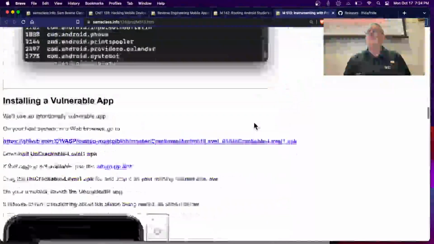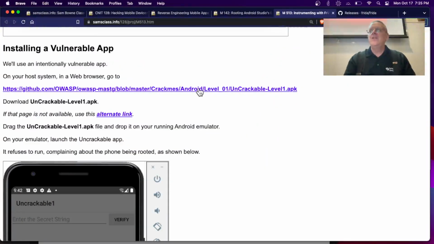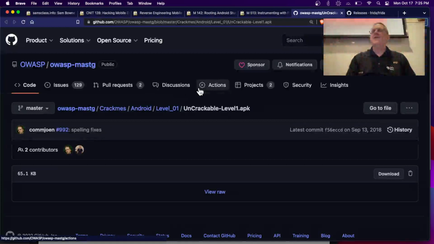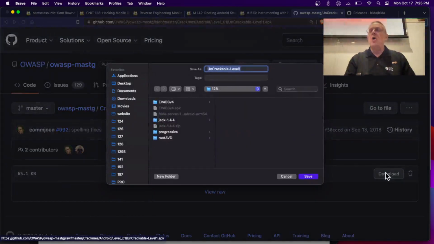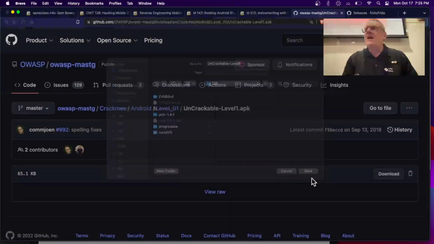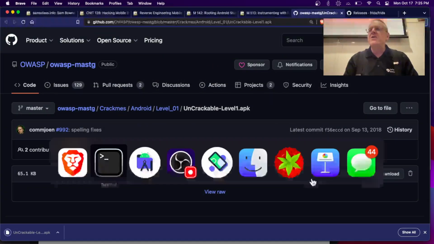And so Frida server is working, so now we're going to install this vulnerable app. Let me download this thing, which is here. This is some OWASP vulnerable app, and I'm sure it has a million fun features, but there's only one I care about right now, which is root detection. So that is here.